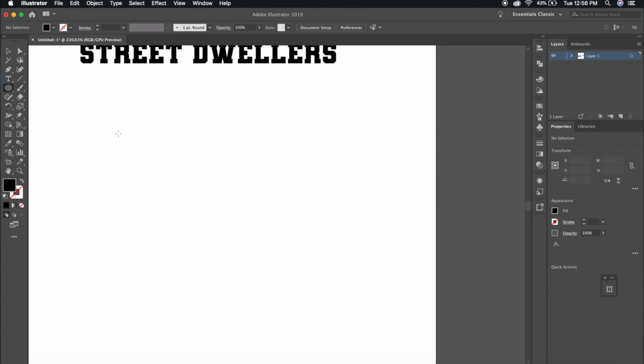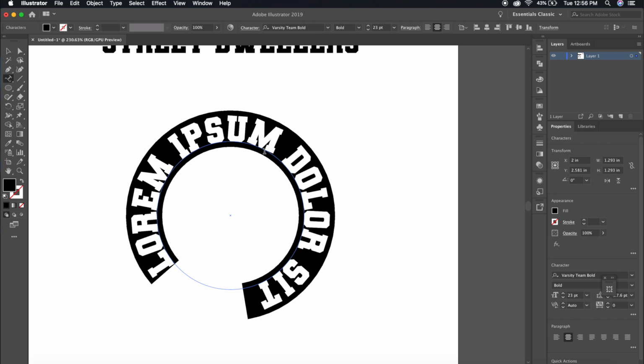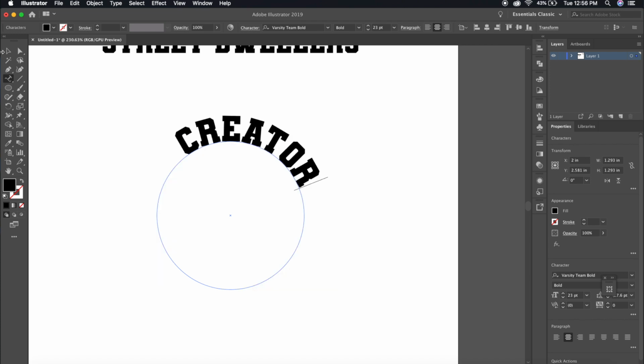So the next thing I wanna do is kind of mess with this circle idea. So obviously I need an ellipse for that. So I'm gonna go to my ellipse, and you can also just hit L on your keyboard and that will go to it as well. From here, what I wanna do is actually go to my type on a path tool, and we're gonna type out some text right here. So we're gonna type in creator on the top.